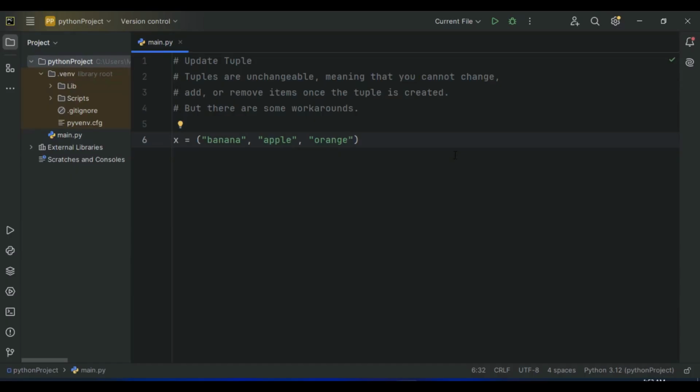So for us to be able to change any value inside of our tuple, we need to convert the tuple into a list. And then after converting it into a list, we go ahead and change the value, because lists are changeable. Their value can be changed at any given time. And then after changing the value, we convert the list back into a tuple. So let me go ahead and do that. First of all, we're going to convert our tuple into a list.